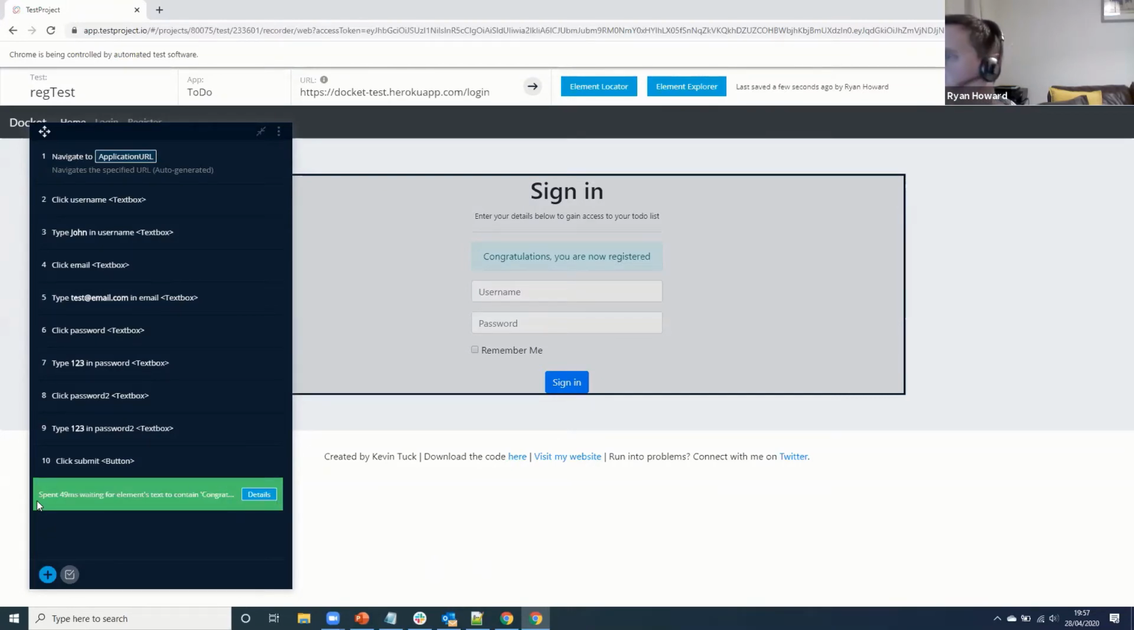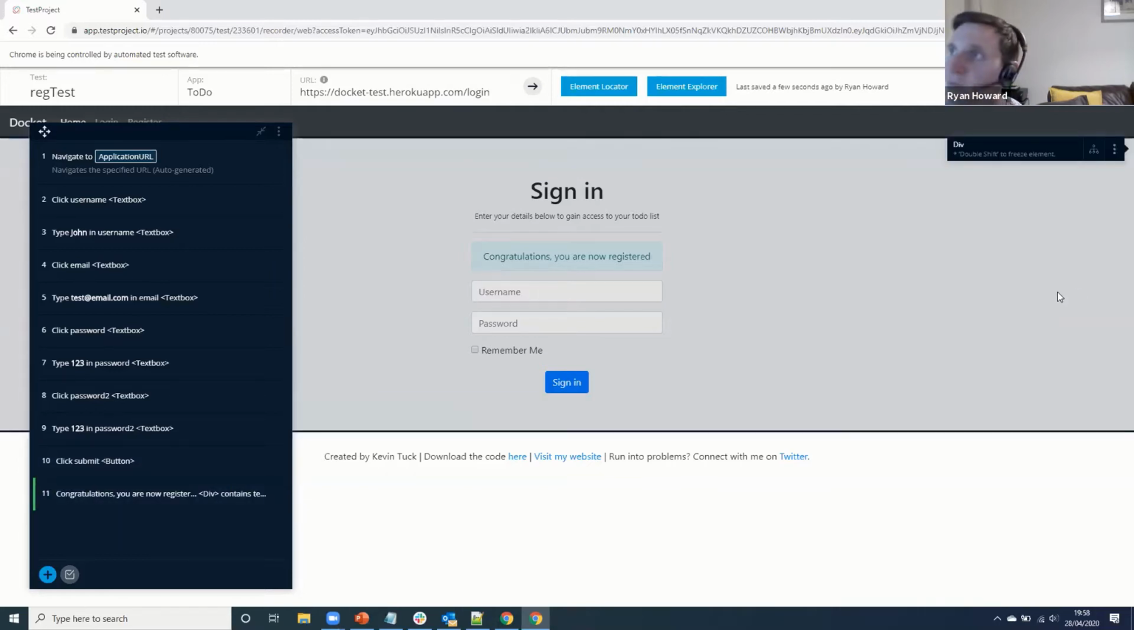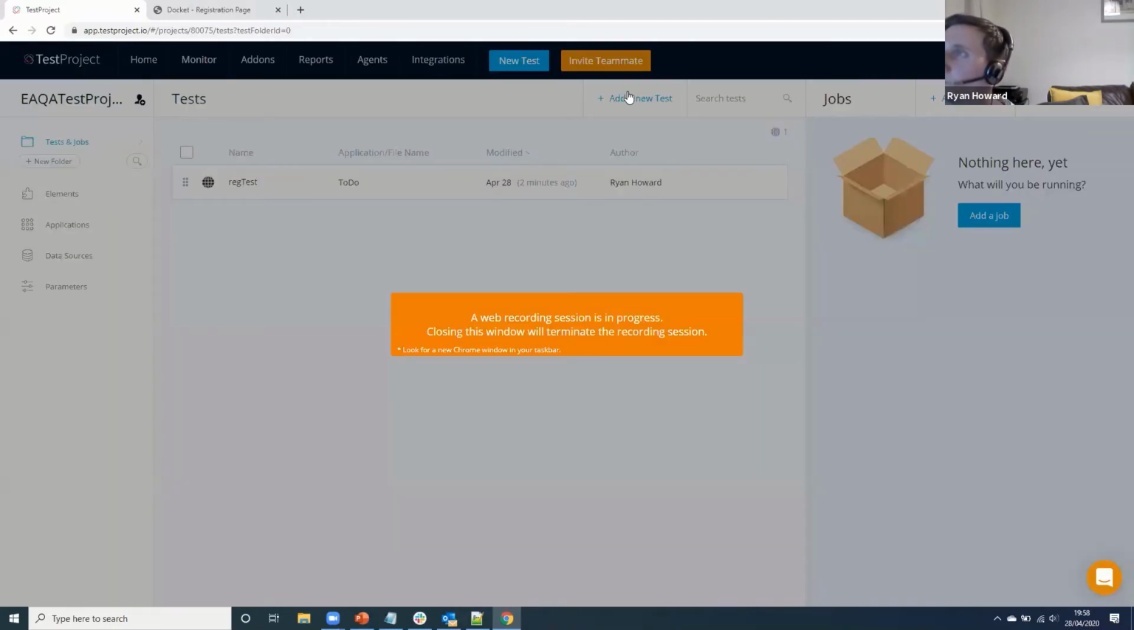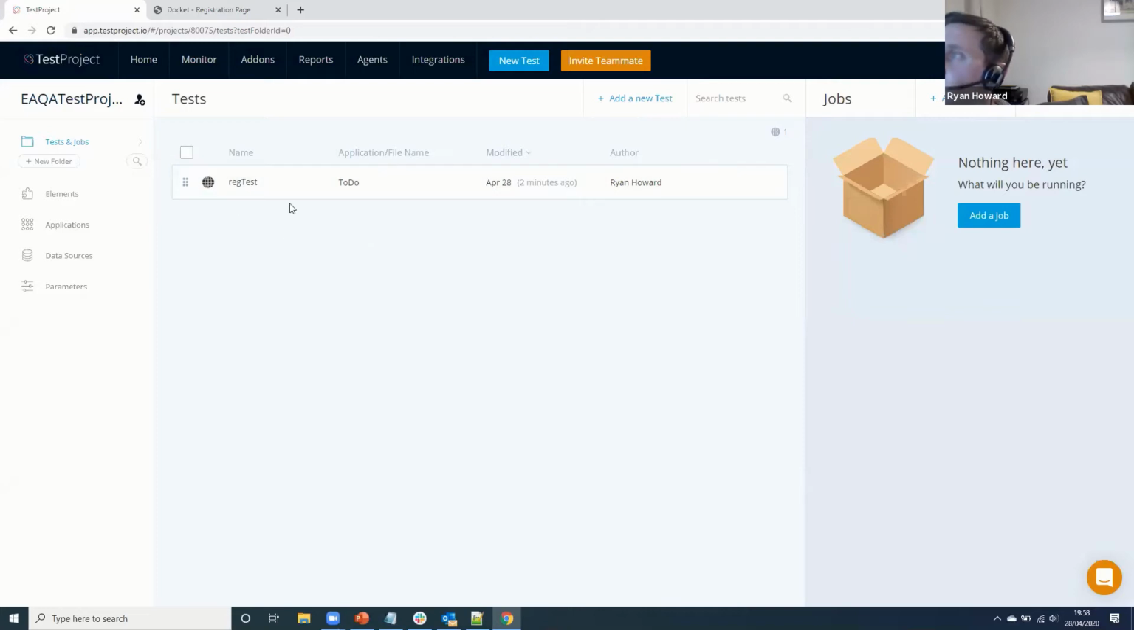So there are various different ways you can validate a field. In this instance, I'm just doing contains text, which might not necessarily be the best way of doing this. I might want to check that a string matches a predefined pattern, rather than just contains text. But in this instance, I will keep it as it is. And to stop this test, all I need to do is close the browser. So that's created my test here.